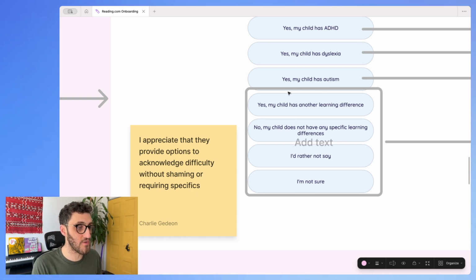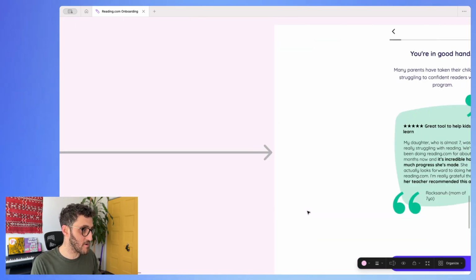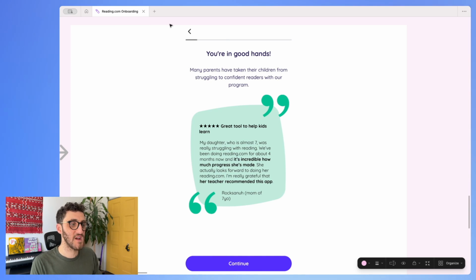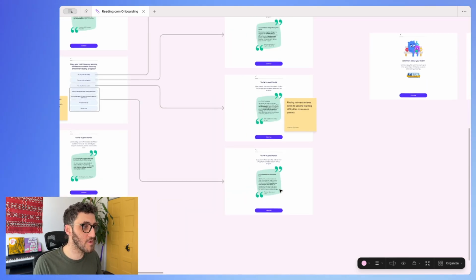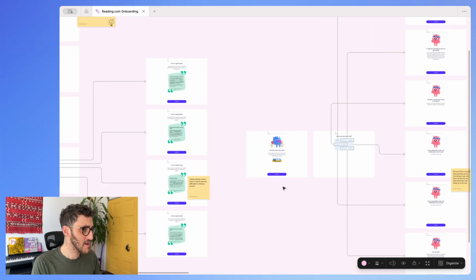They're allowing parents to actually not be specific and still be greeted with something personalized here, where it says that, you know, parents take their children from being struggling to confident readers without any specificity. So it's very cool that you get to express a challenge without having to give away anything that feels private or personal.